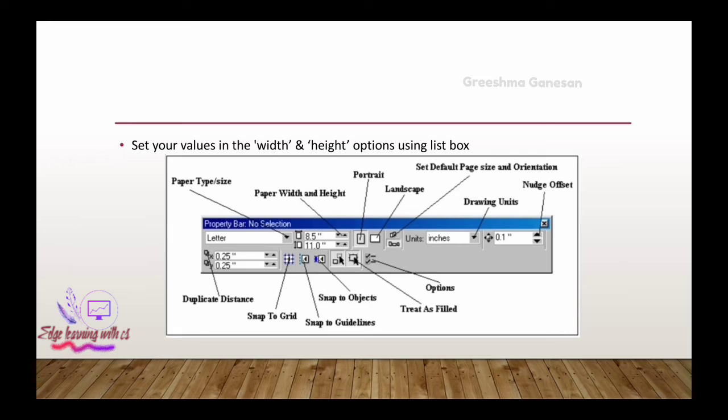Then set your values in the width and height options using the list box. You can see values like 8.5 and 11.0 on the screen. By clicking 8.5, you can choose the width size, and by choosing the box with 11, you can fix the height or length of the page. These two options are known as list box values, and you can also call them paper width and paper height.